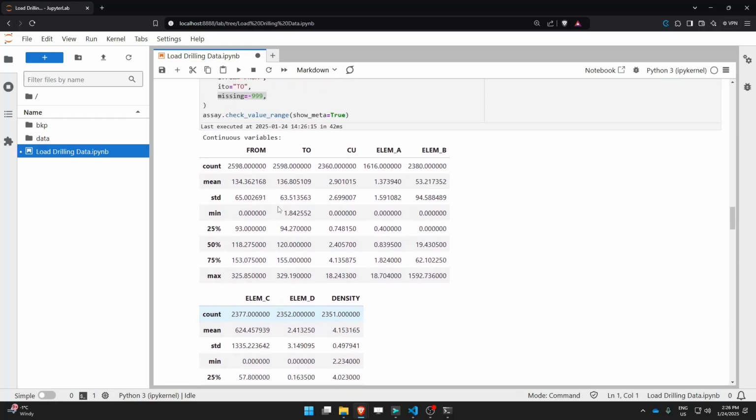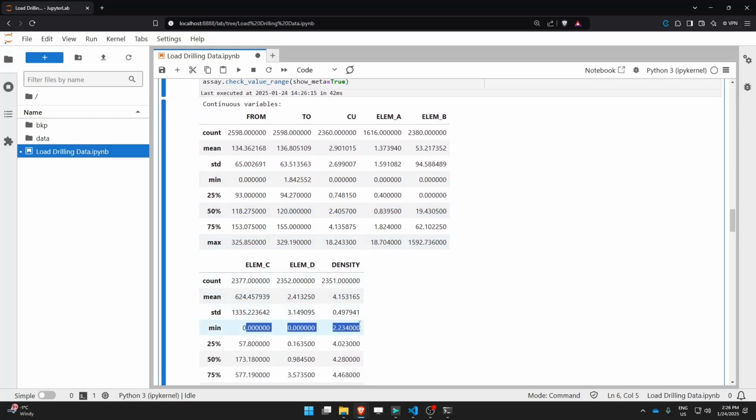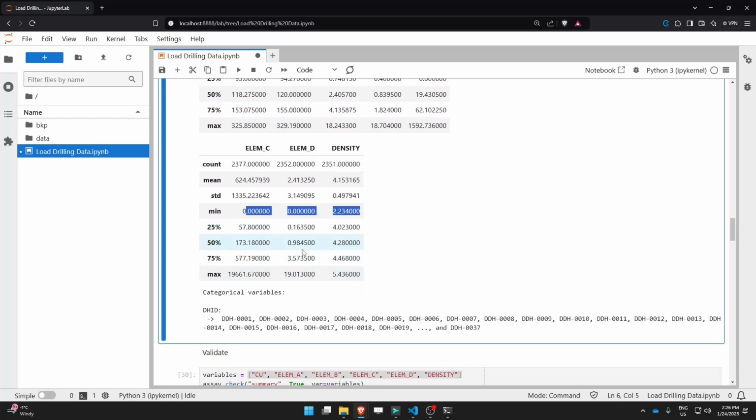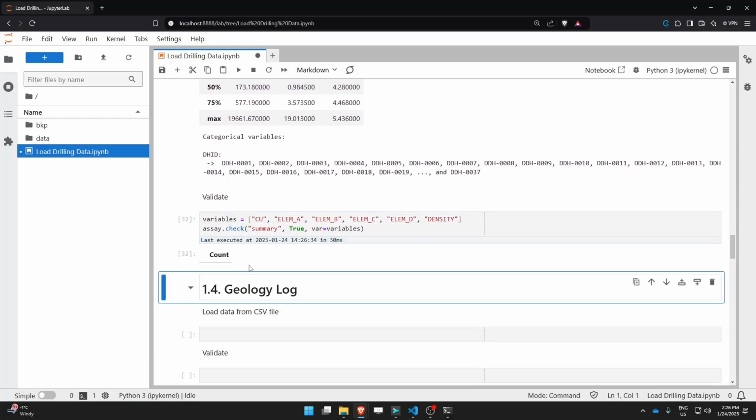And let's check the minimum values now. So now the minimum values are all 0 or positive. So that tells me that at least the negative number problem should be fixed. If I validate the data again, it returns an empty data frame. So this is just telling me that all the problems that I found were related to the missing value. So by correcting the missing value, I have fixed the issue with the data.